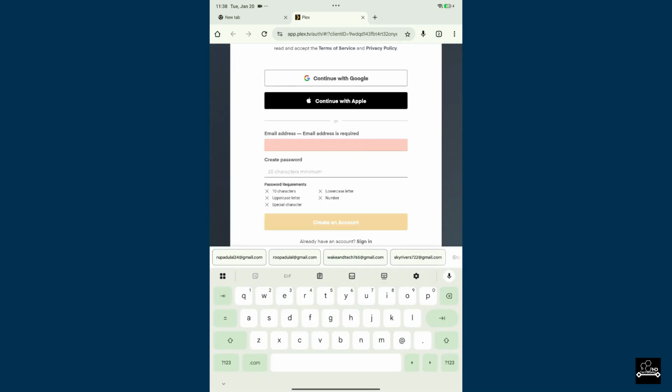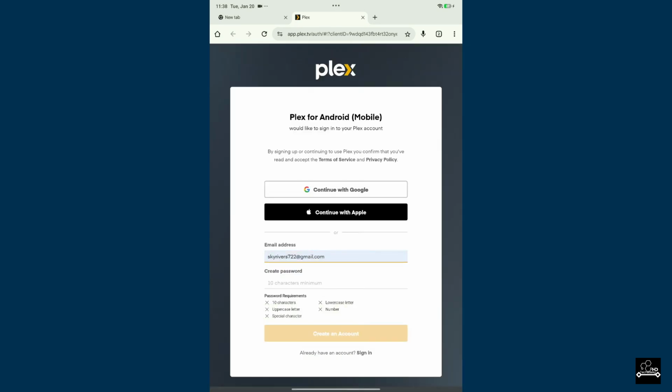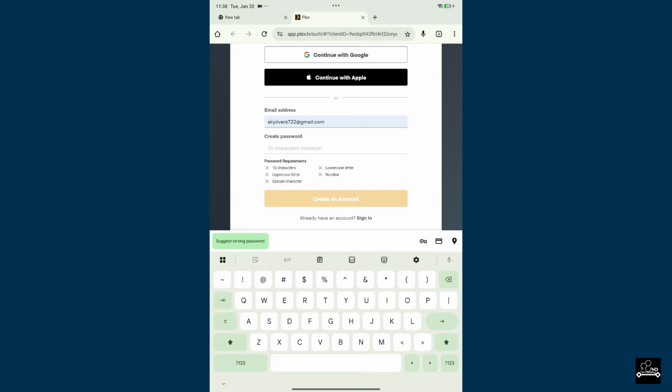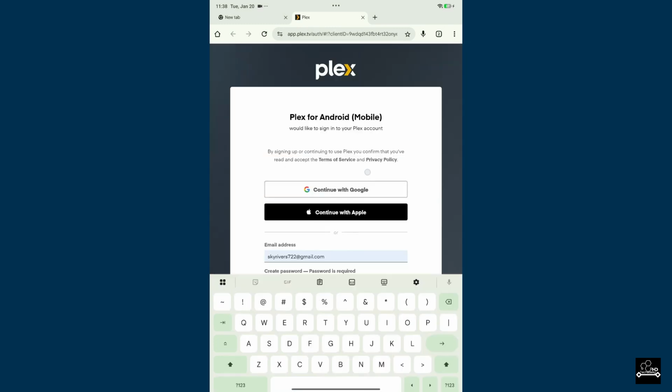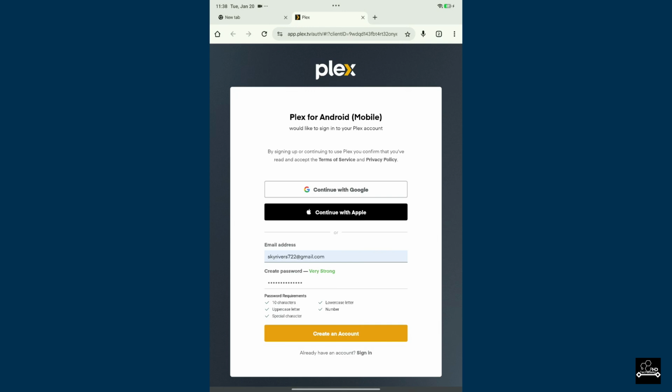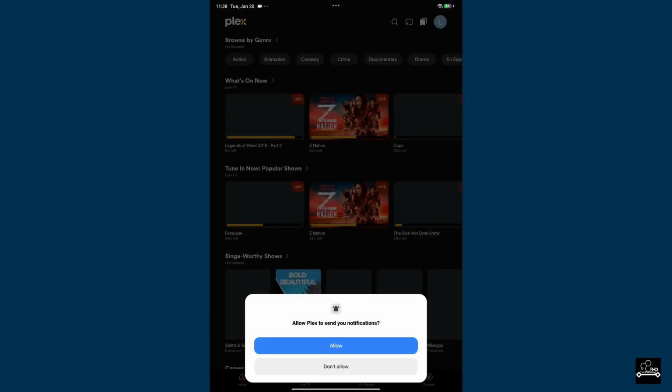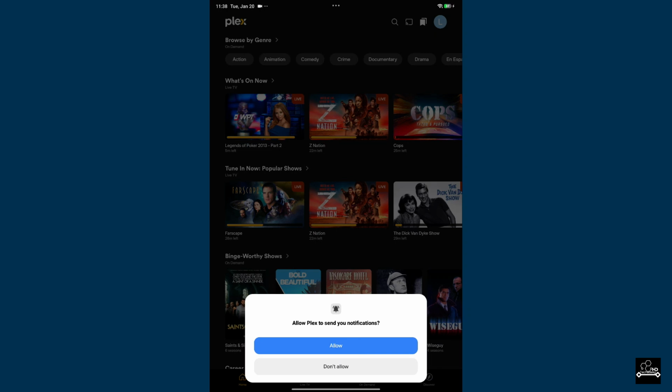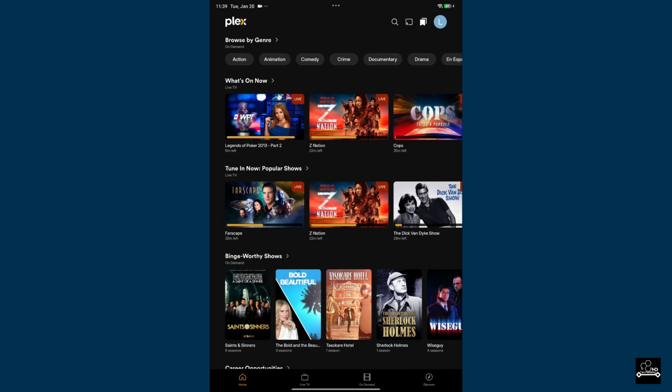I'm just gonna go ahead and enter a valid email address. After typing down an email, create a password on the next field. While creating a password, make sure your password meets these criteria at the bottom. Finally, after you are done, click on Create an Account. Now, allow necessary permissions such as notifications, and then you have successfully created a new account on Plex.